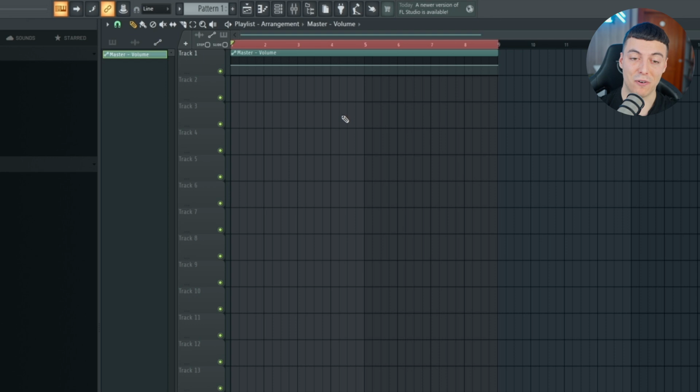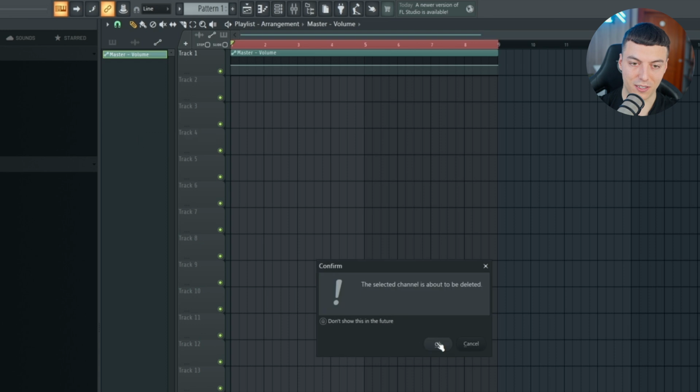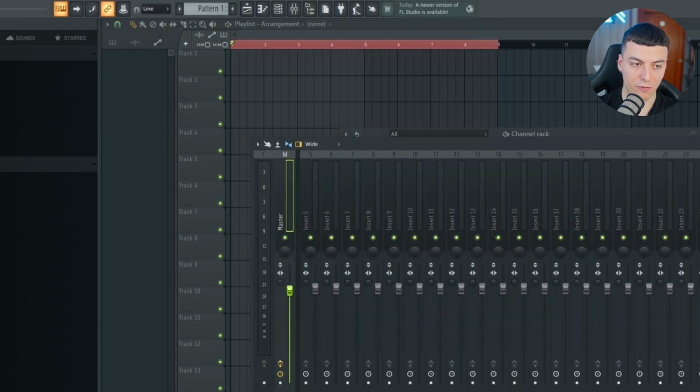Number 4, delete unwanted automations. So imagine you made an automation of your master. This is not very good to do and you want to get rid of it and you just delete it and you think you're done. But when you play the track and you raise the volume up, it's still going down to the value that you automated it with. So how the hell can you get rid of this?